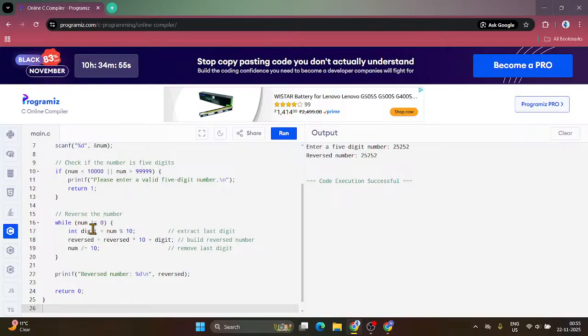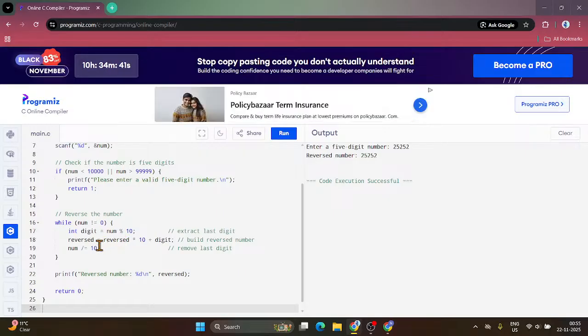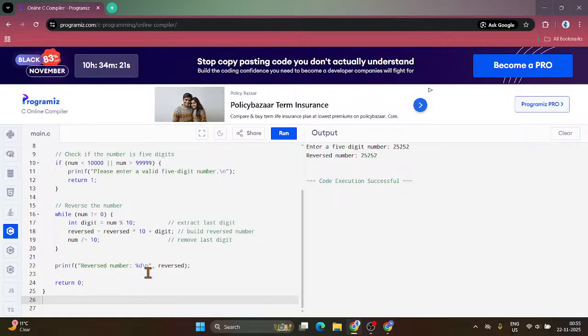While number not equal to 0, int digit is equal to number percentage 10. Reverse is equal to reverse into 10 plus digit. This is so messed up. Okay, let's go for the simple one.